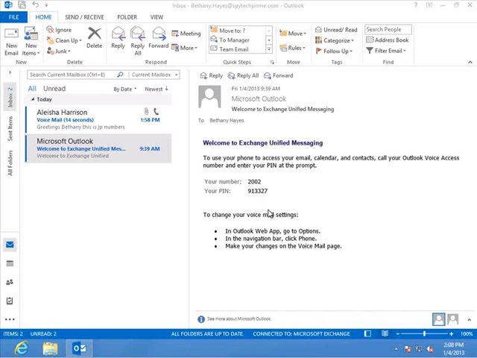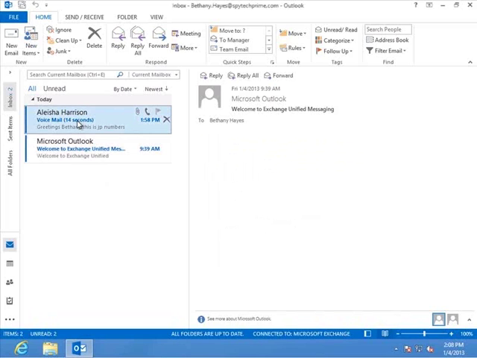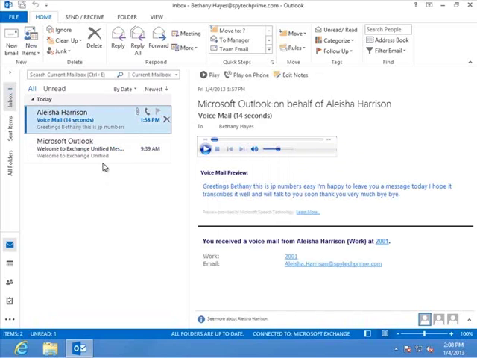So when she logs in, she's going to change her PIN in order to make it something that's easier for her to remember. Now, here you can see is the message that we left for her. So, okay, let's see how the transcription worked out.